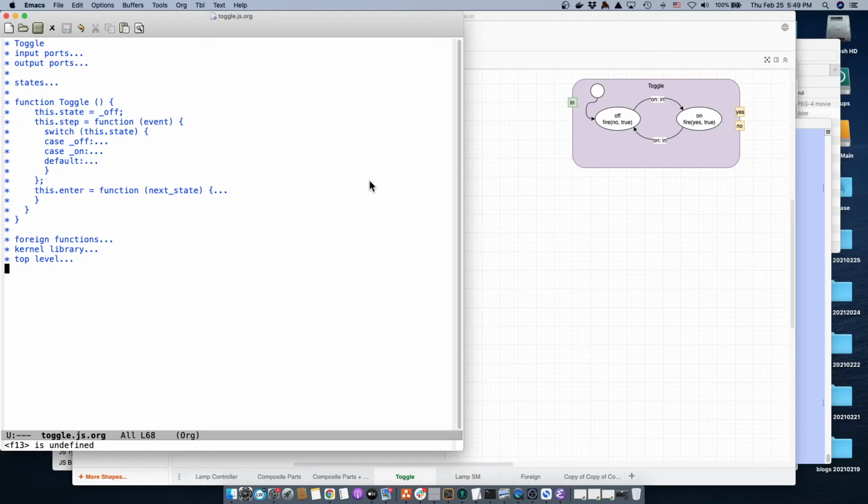We're going to discuss the implementation in JavaScript of a very simple state machine. It's a two-state state machine. It's shown over here in purple, and it's a component. And as a component, it has the usual three things. Its name, toggle, has input ports and output ports.